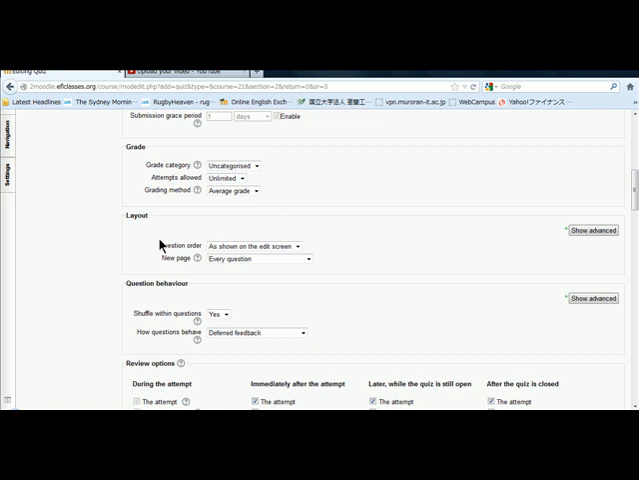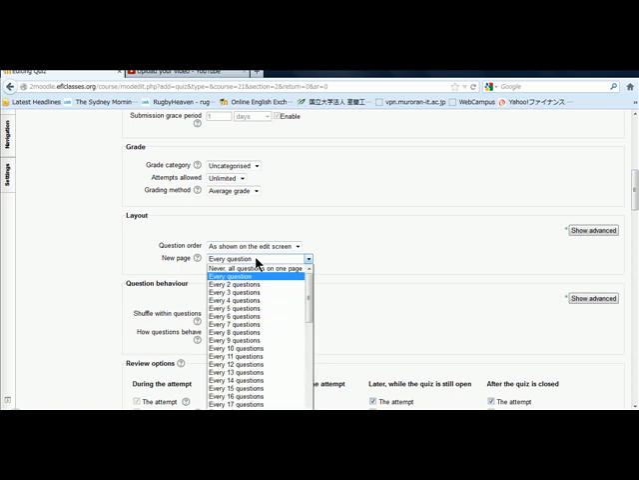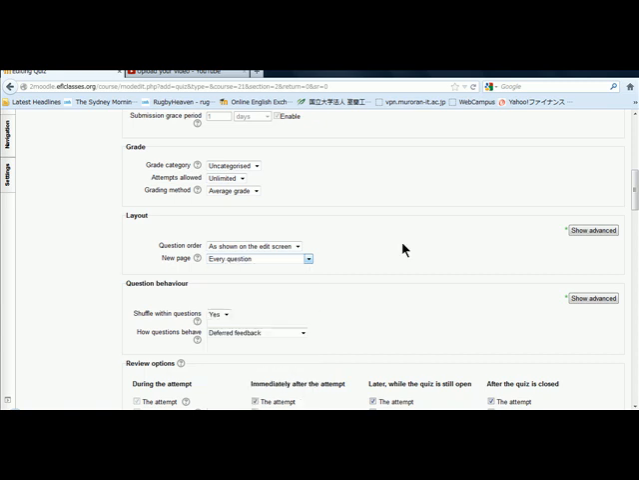That's up to you. Question order, as shown on the edit screen, or if you have, say, 10 questions and you want them to randomly be assigned, then you can shuffle them randomly. Obviously, if you want to create a test where it goes from easy to most difficult, then you would want as shown on the edit screen. To reduce the strain on your server, it's probably best to have this set as every question. But if you have one audio clip and you have 5 questions for each audio clip, then you might want every 5 questions, or every whatever number of questions.